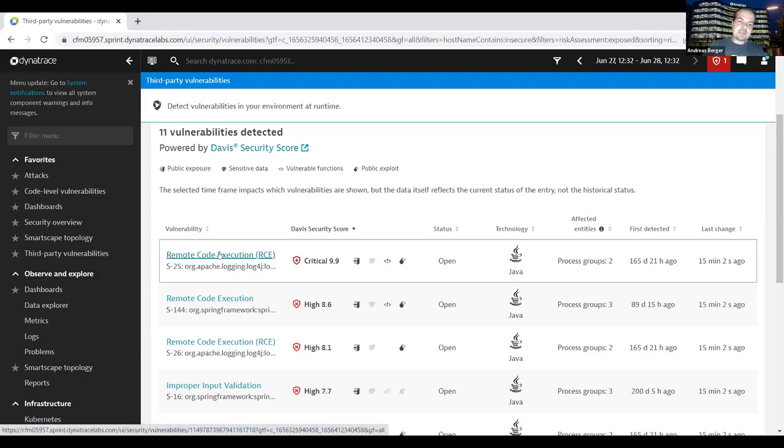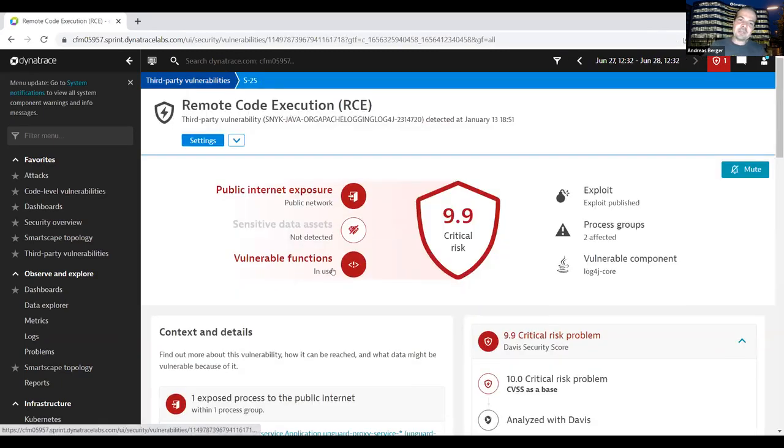Now, without going further into that, I just want to show you what happens if I click on this Log4Shell vulnerability here. I just want to highlight a few things. When you click on this Log4Shell vulnerability, the very first thing you see, and I just want to underline that, is that it exists currently in your environment. And that's already a lot of information, right?